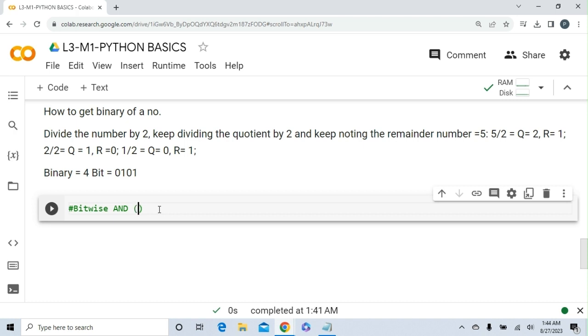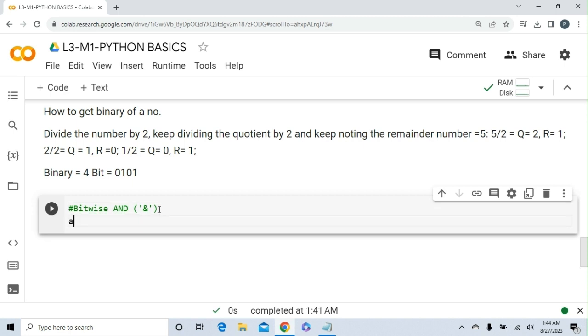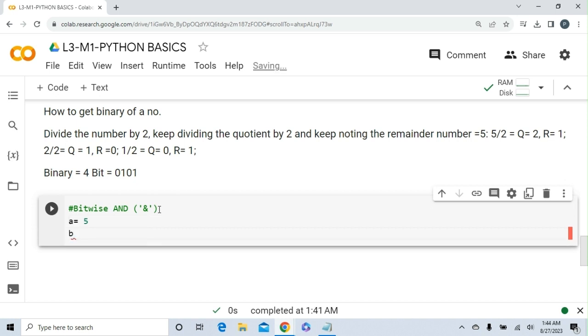So it is represented by this sign. Suppose I have a number a equal to 5 and b equal to 3. In binary, a is 5, written as 0101, and 3 is represented as 0011.